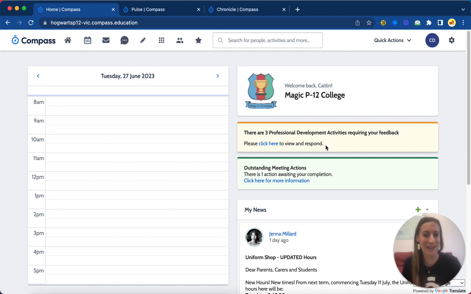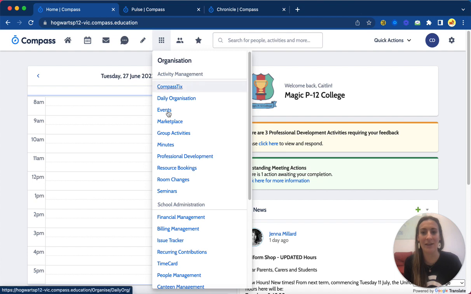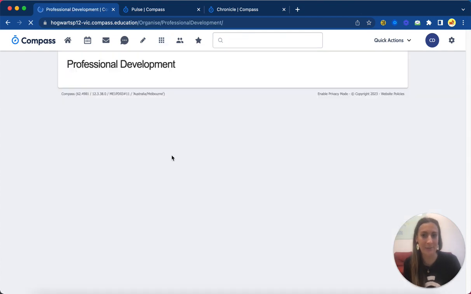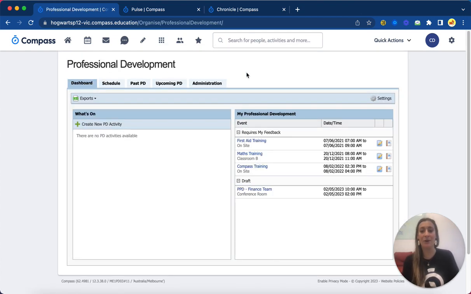So your little sneak peek here, the professional development module does integrate with all those banner notifications. You can see I've got some feedback I need to do, but first we're going to jump into the module, which is under the grid icon here towards the top and under PD. So in here we've got a few different options.